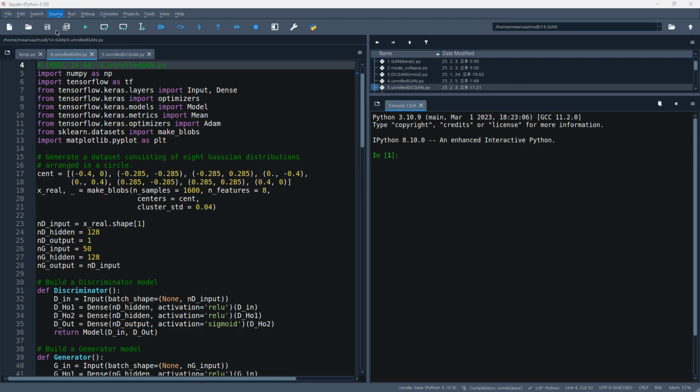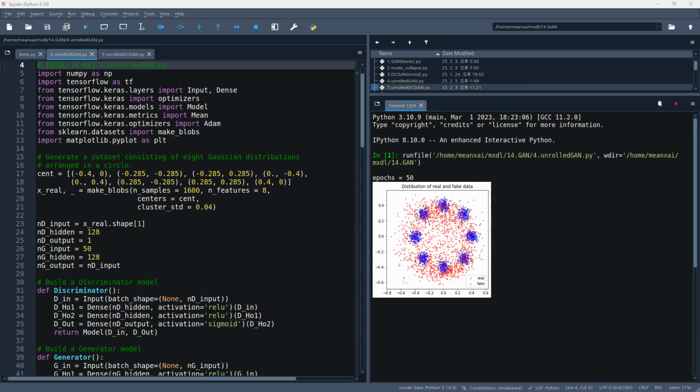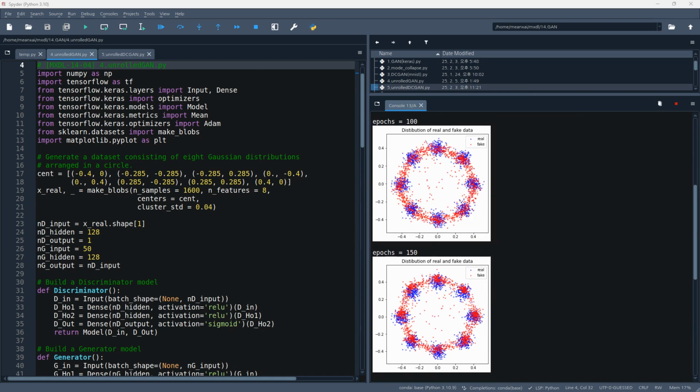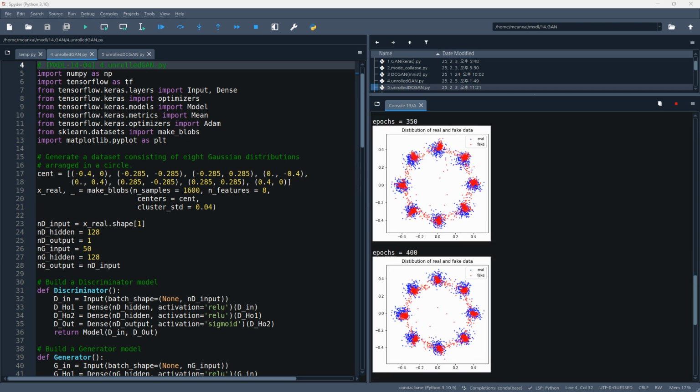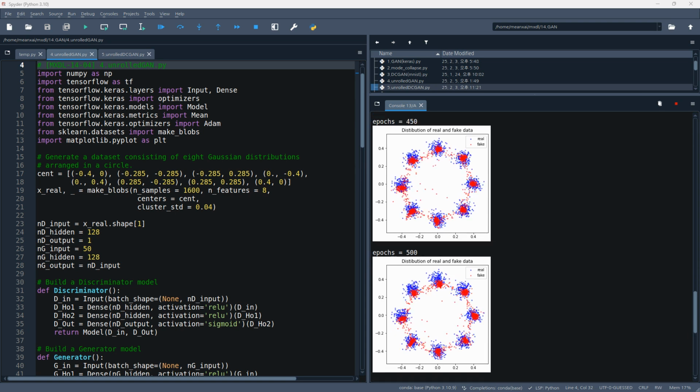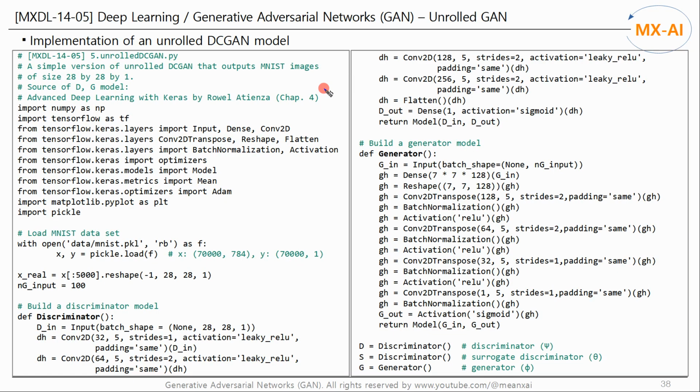Let's run this code. Fake data is getting closer and closer to real data. We can see that no mode collapse or mode hopping occurs. Next, let's implement an unrolled DCGAN.